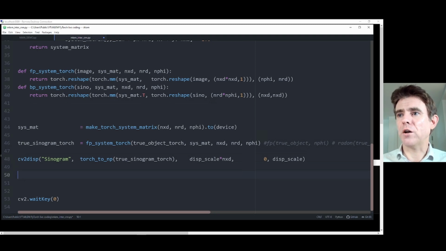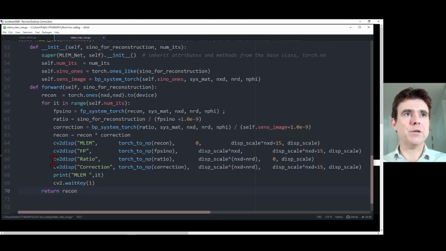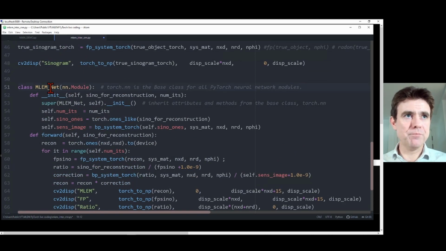Now, at the core of that class will be our iterative algorithm. So what I'm going to do is just paste this into the editor here, and I'll talk you through exactly what is going on. So this is our network for MLEM with no trainable parameters. First of all, in anticipation that we will be putting a CNN into this, I'm just going to pick up the torch.nn, the neural network base class that is used for all PyTorch neural network modules.